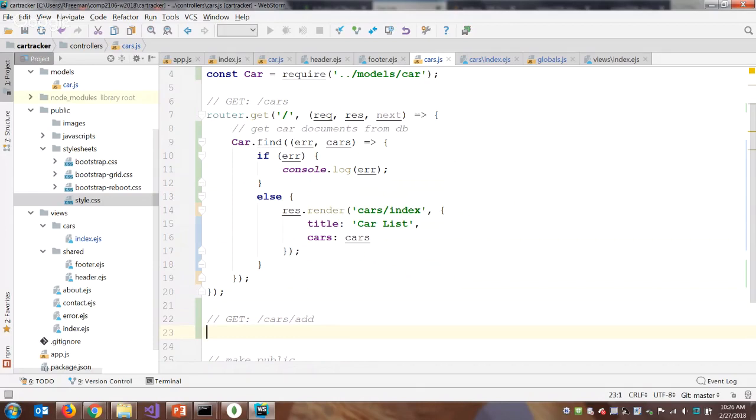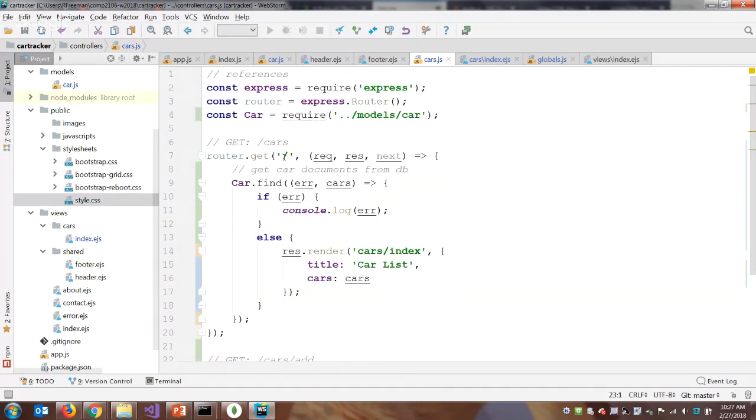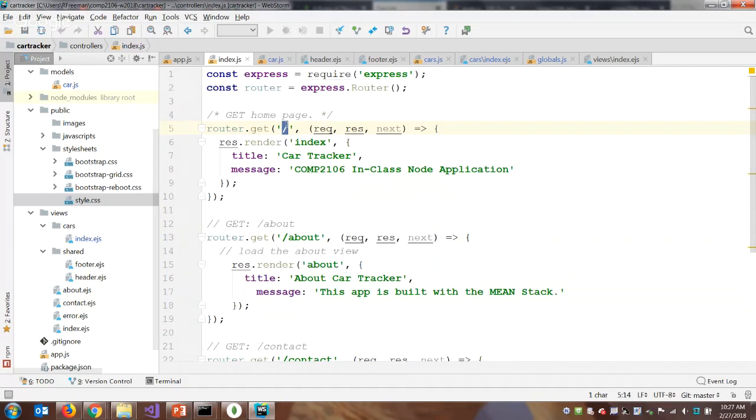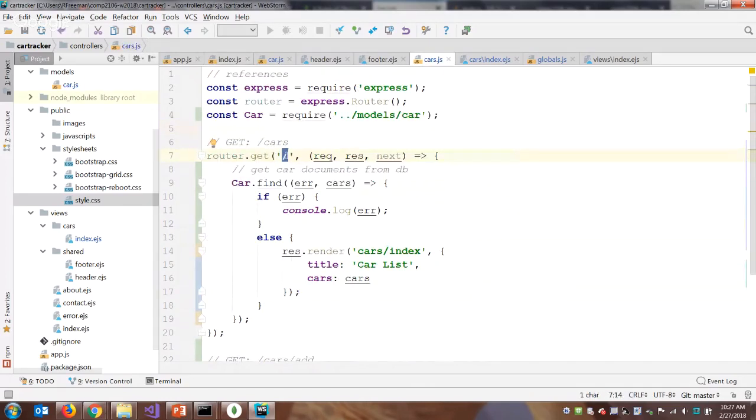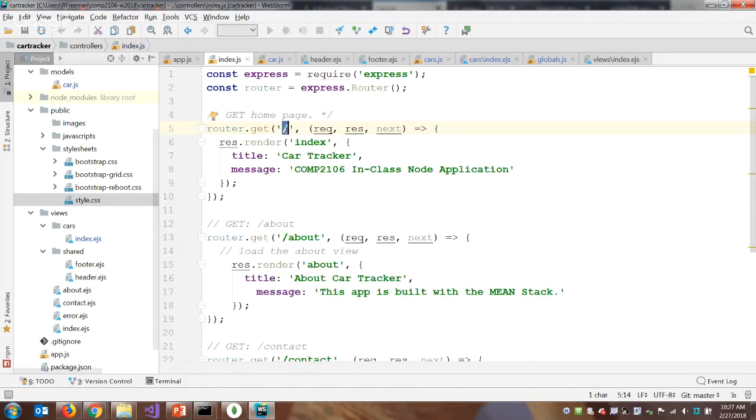Actually, I just want to talk about the path for a second here. I mentioned this before, but I want to come back to it. Notice here in our car controller, we have this path that just says / and it loads cars index. Yet over here, we also have a path of /. So how does this work? How does the server know that this one includes the word cars, but this one doesn't? Both of them look like they're at the same path.